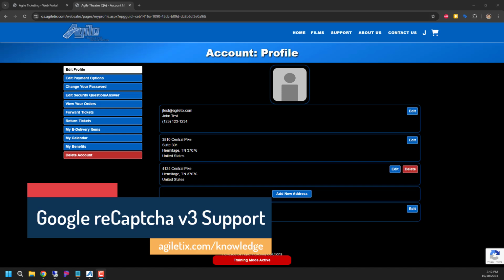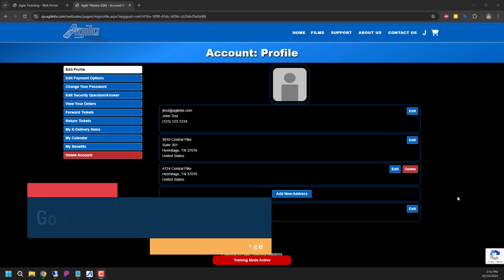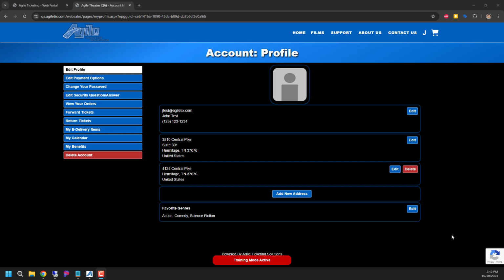The next enhancement on our list is the addition of a new web security feature. We have integrated with Google reCAPTCHA version 3 to provide a way to score a user's online interaction with your ticketing site to protect against malicious bot traffic. Let's take a look. Google reCAPTCHA 3 helps us detect abusive traffic on your site without any user friction.